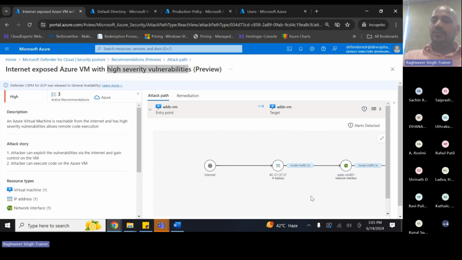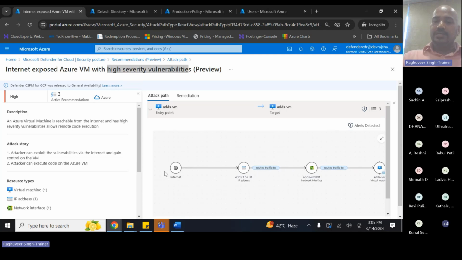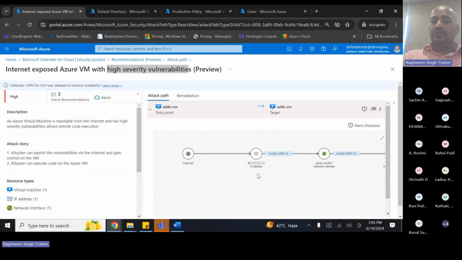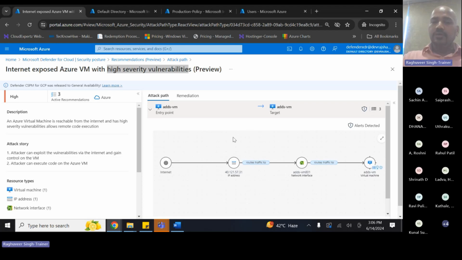So this is your attack path analysis. It gives you the analysis of how an attack may get triggered. Now, if you want to contain this attack, you will need to make sure that on this network interface, I will either remove this public IP, or if I'm not removing the public IP, then I will need to disable the management port on this network interface so that nobody from the internet can communicate to my VM. This is what attack path is all about, right?